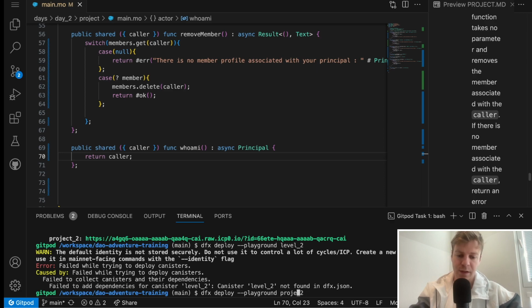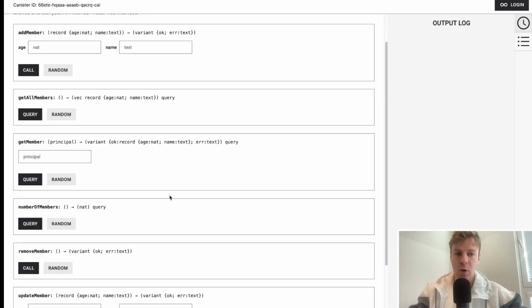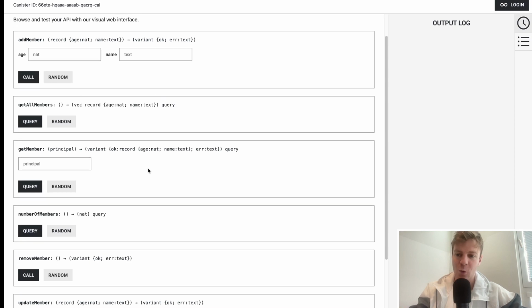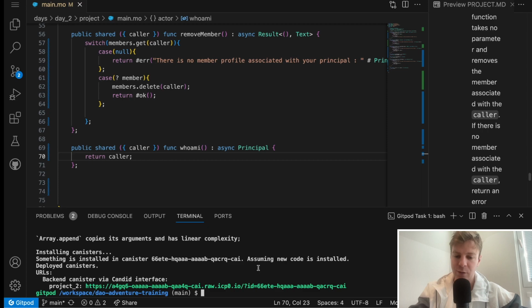Which would be project 2. Because we are using the anonymous identity, you will only be able to create one member, then get this member, remove this member, but you are not able to perform tests for multiple identities because you would need to change your principal. So you will need either to log in or you will need to use DFX. With DFX, we can actually change identity.